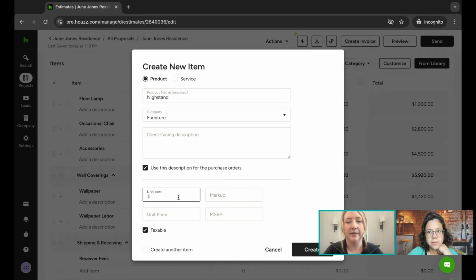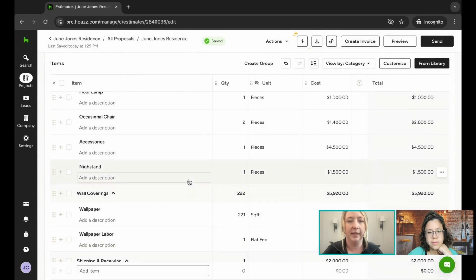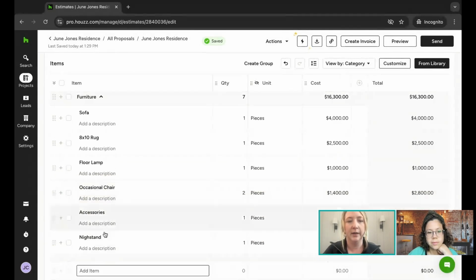Let's say that I'm planning to spend 1,500 on each nightstand. You can do that and then just hit create. It's going to automatically add that onto your proposal, and it's going to nest it under furniture since that's the category that we used. So that's the way that you would create that shopping list and be able to send that version of your proposal to your customer.